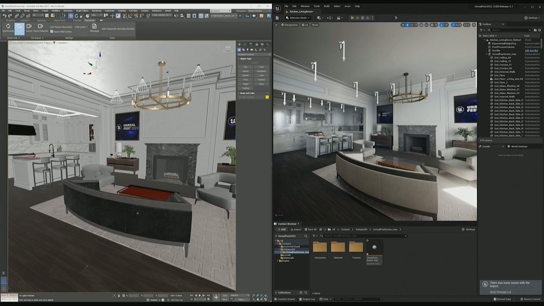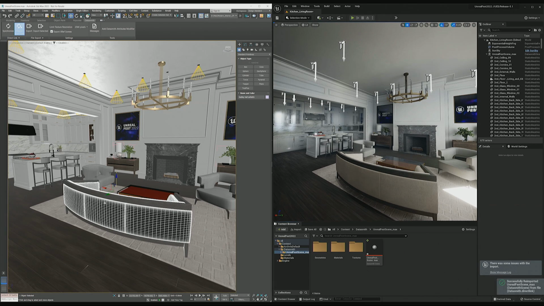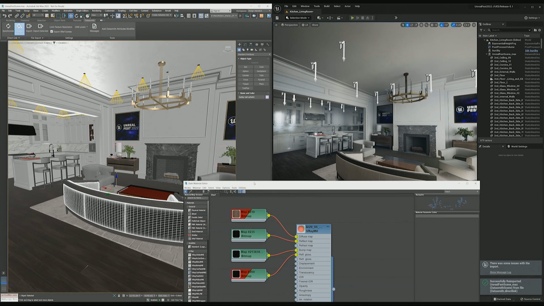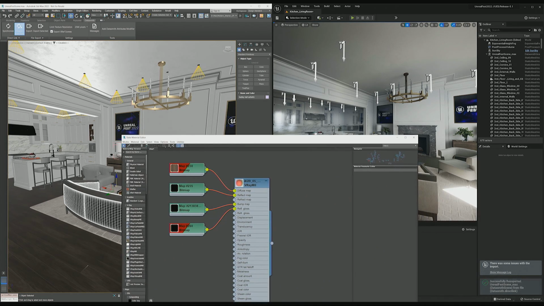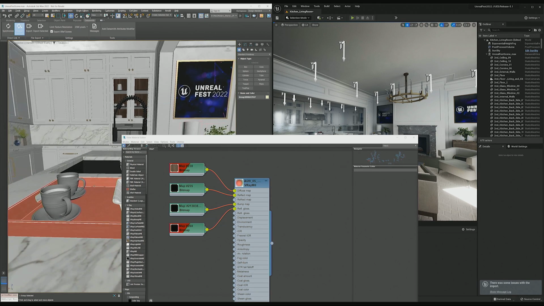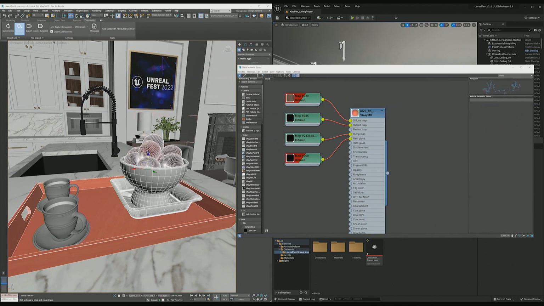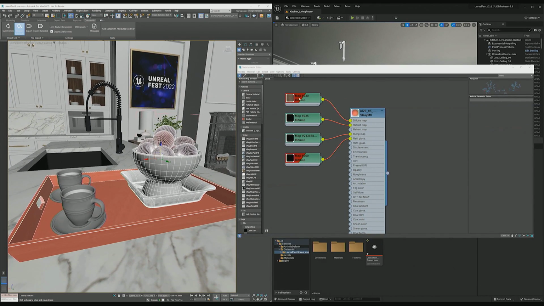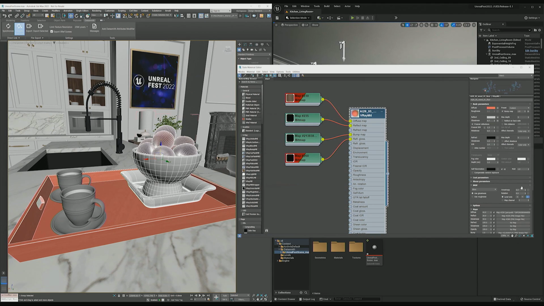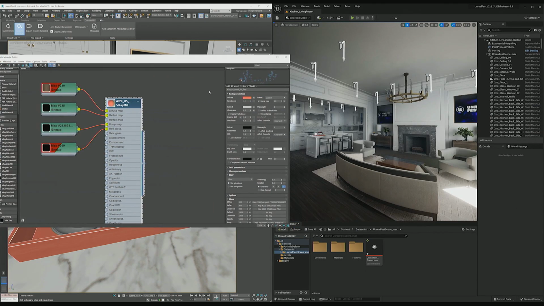Then let's change some more stuff in our scene. Let's change the material. We have here a kind of red material for our tray. We want to change, let's say, one parameter, which is the color. So we'll go for a white-gray color.